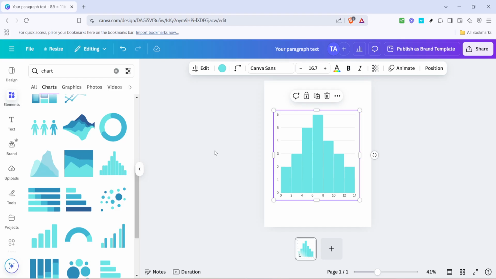At this point, you can start adjusting the size and position of the chart so that it fits perfectly within your design. Drag the corners or edges to resize it, and use the alignment tools to ensure it sits right where you intend. Customizing it further can help your design stand out.